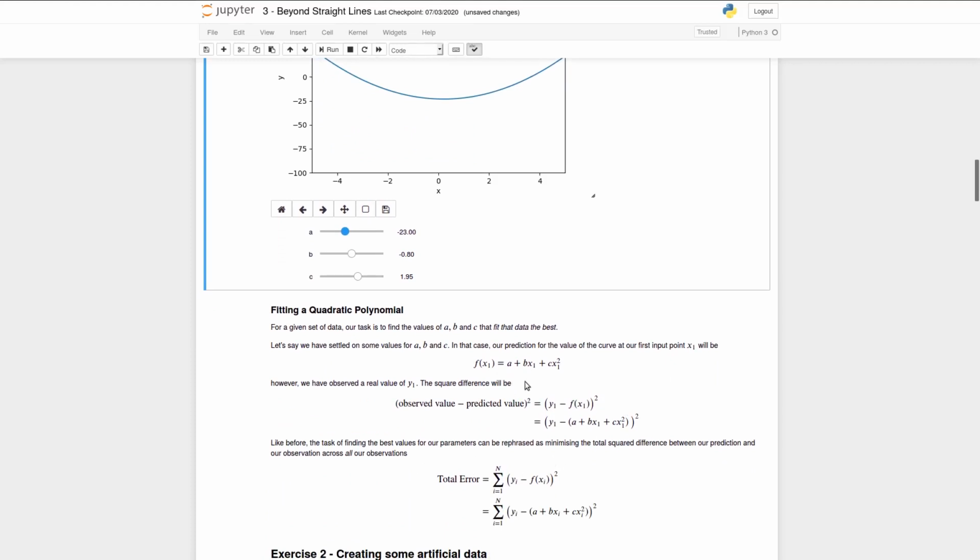So consider this. Remember that our data comes in pairs: x1, y1, x2, y2. Just taking a single point, x1, if we are given some values for a, b, and c, then our prediction for what the output should be at x1 is going to be a plus b x1 plus c x1 squared. But we know that we've actually measured a value of y1. So we have a true measured value of y1, and a prediction of f of x1. The difference between our observed value and our predicted value is going to be y1 minus f of x1.